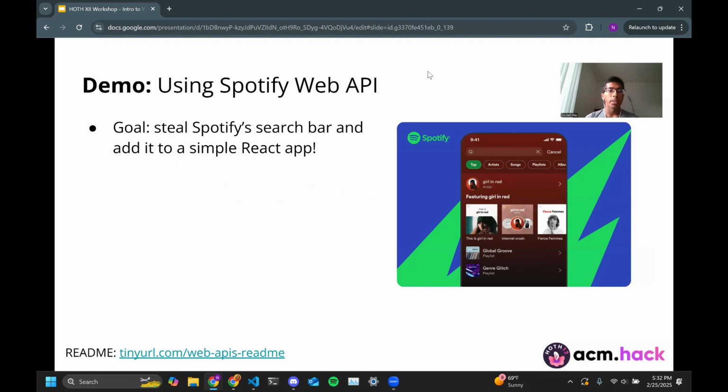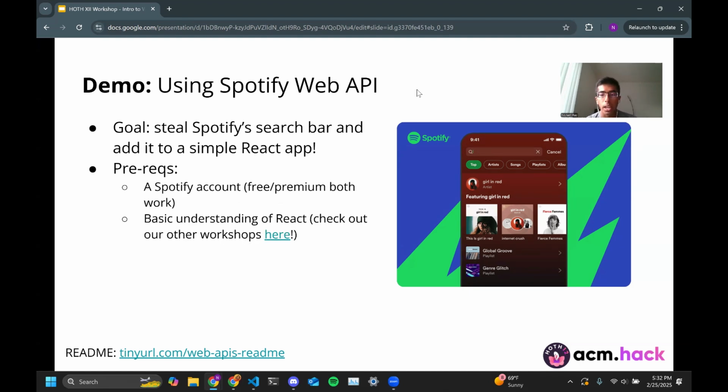So our goal for this demo is to steal Spotify's search bar and add it to a simple React app. If you aren't familiar with React, I would recommend checking out our other workshops. We will likely have a React workshop, and you can check them out using this link, or you can also just look up some basic React tutorials online.